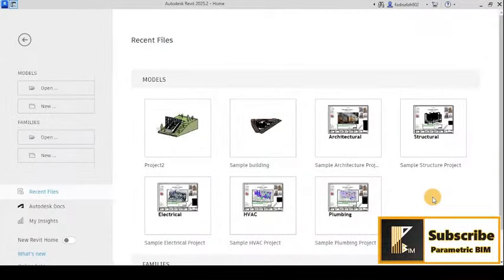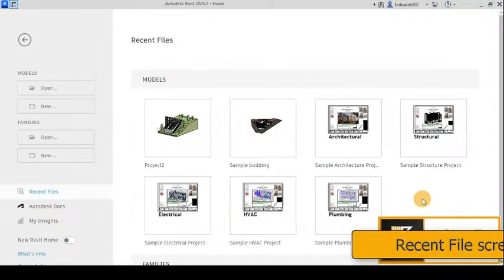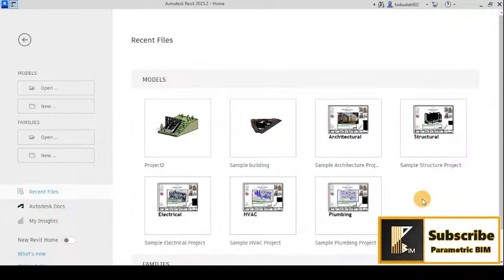In this tutorial we are going to introduce a small course for beginners for Revit 2025. We will start by introducing the recent file screen that we will face when Revit opens. We will have this screen, which is the recent file screen.